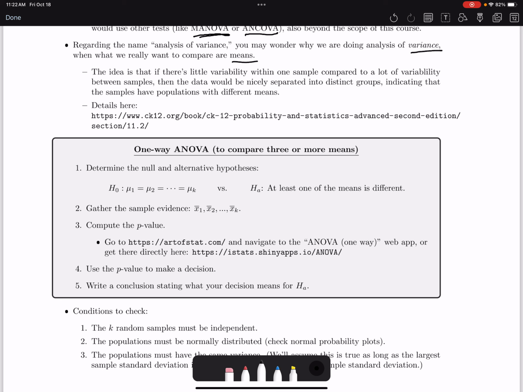And the idea is that if there's only a little amount of variability within one sample compared to a lot of variability between the samples, then that would indicate that the data must be nicely separated into distinct groups. And as far as means are concerned, if you're separated into these distinct chunks, then each chunk is going to have a different mean. They're not going to be all jumbled and mixed together, in which case they would have the same mean. If you want more details about that, you can look at this link and read through the information there.